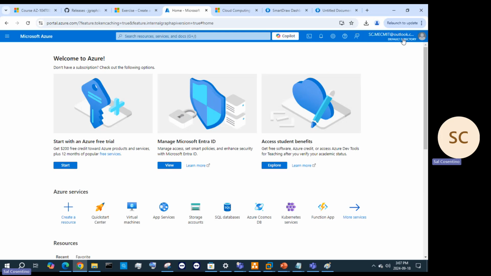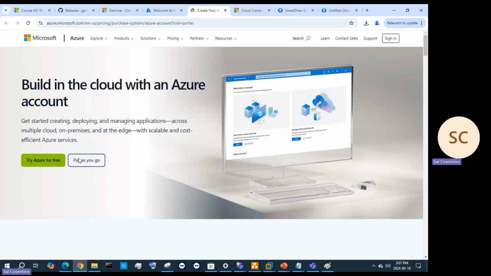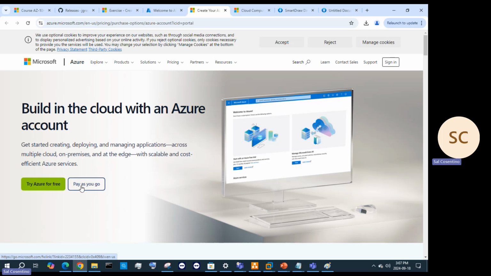Right, and that changes me back to my default. So if I want to go ahead and create a machine, I'm not able to. I'd have to create it with a free Azure account or start that, set up the account, try it for free, or pay as you go. Right. So as I showed you in earlier videos, I showed you guys how to do that.